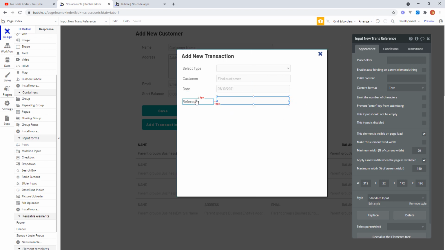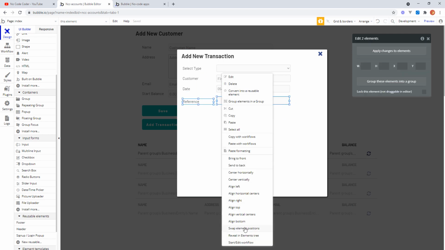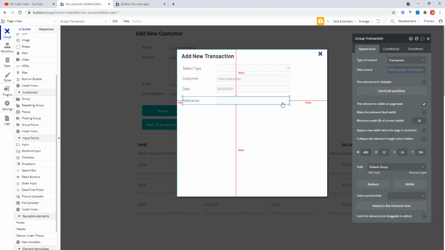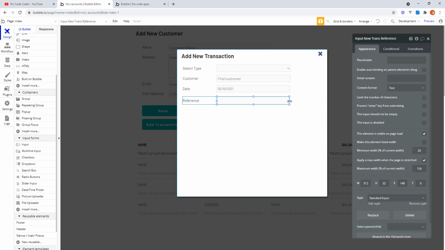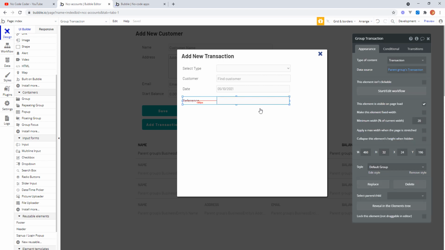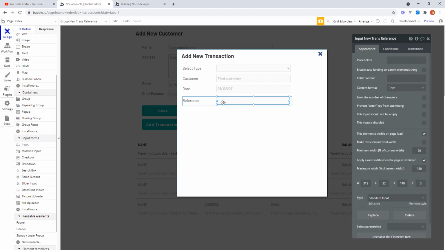Good stuff. Let's align vertical centers and group elements in a group. Give the group, you can, no, wrong one. You can see what's going on. That's a group. See when you don't give it a handle, so give it a handle all the time, and then name the group that it's in. Group new trans reference.